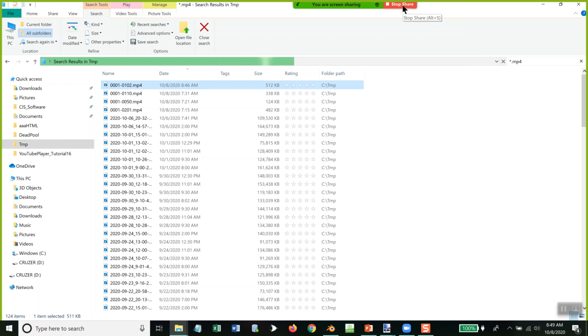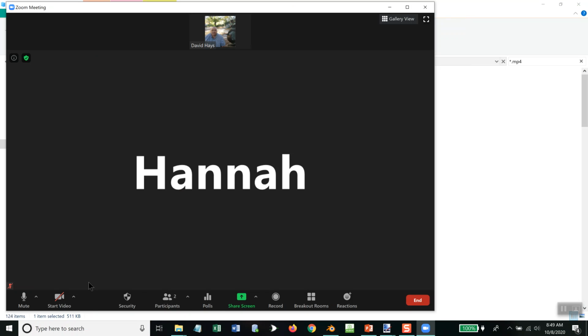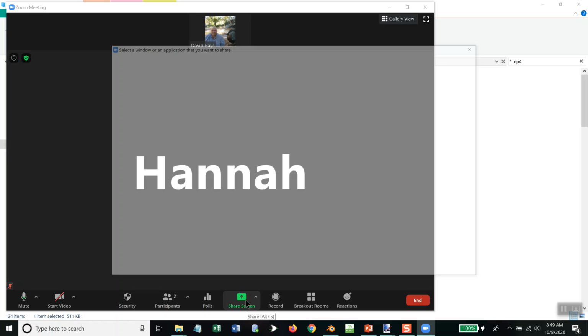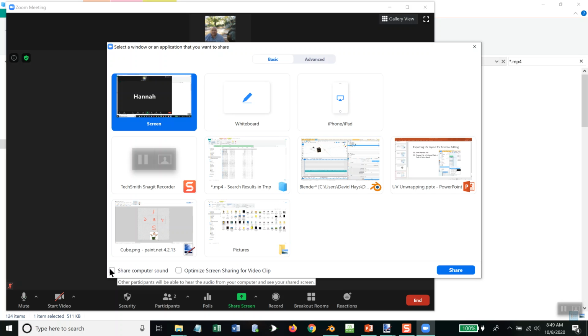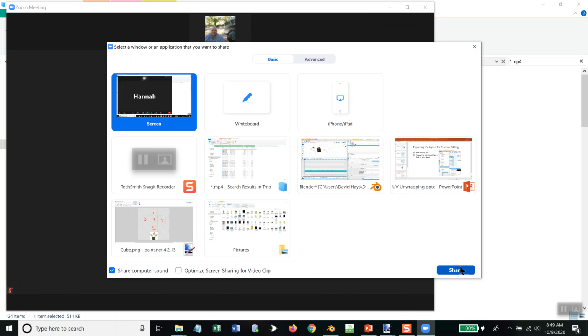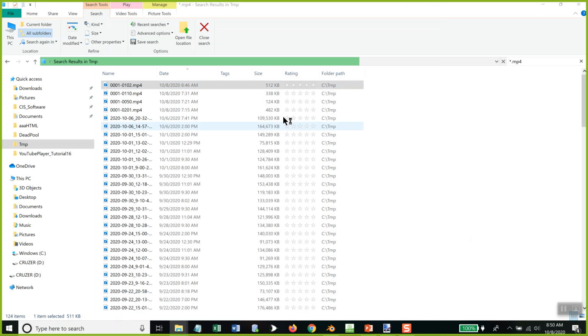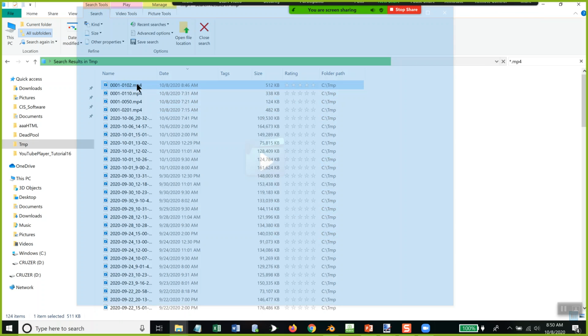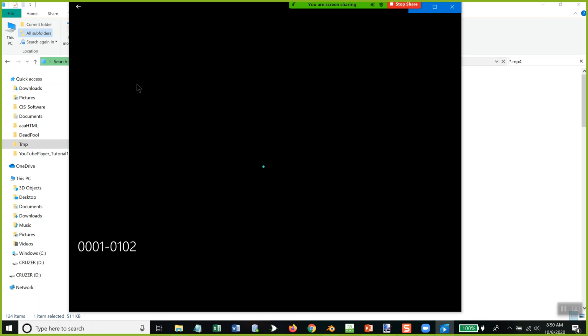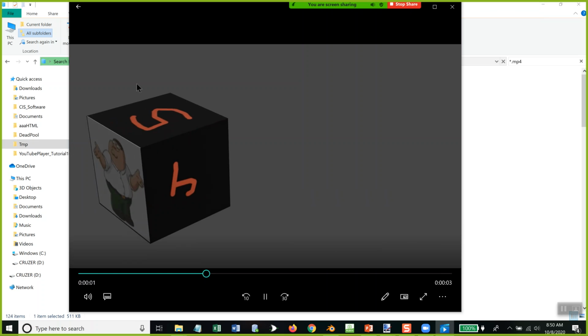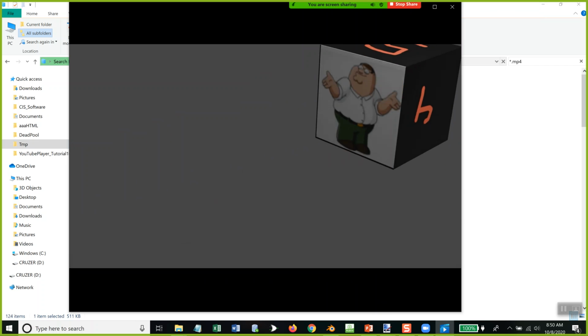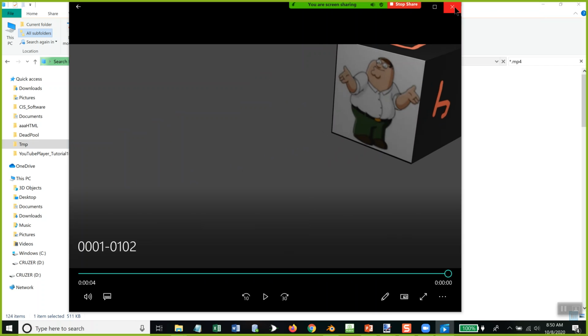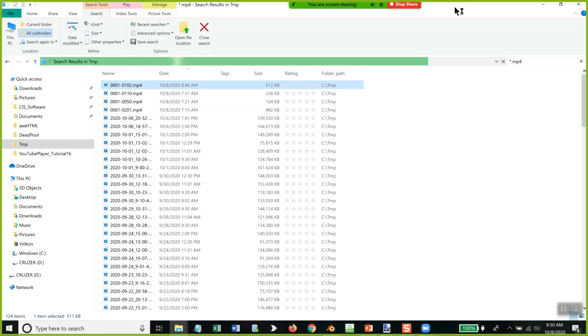Let's try it again. Let me see. Share my screen. Share it with audio. If I don't share my computer sound, I don't think you can hear it. Okay, so now I'll try it again. Music was playing. So simple example to show you how to put audio in there.